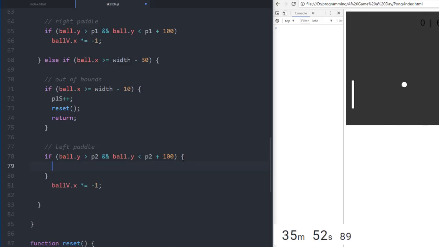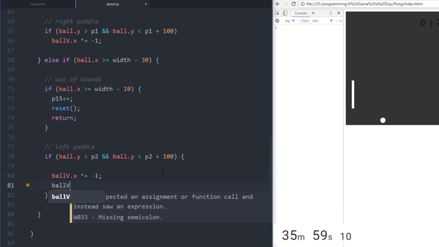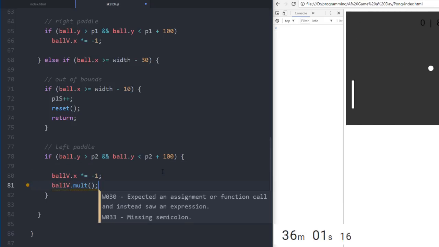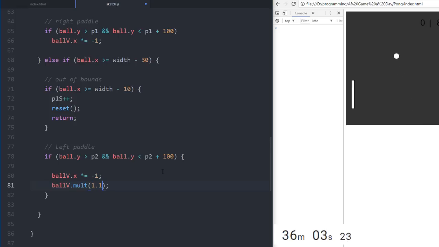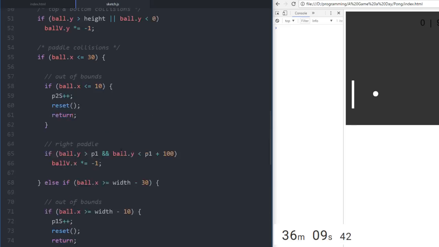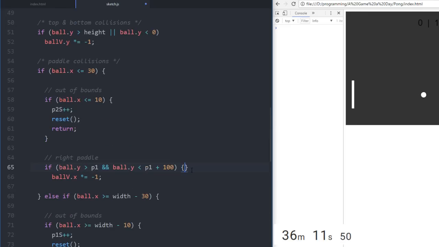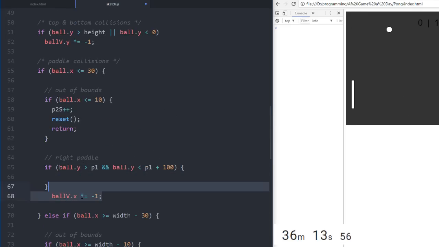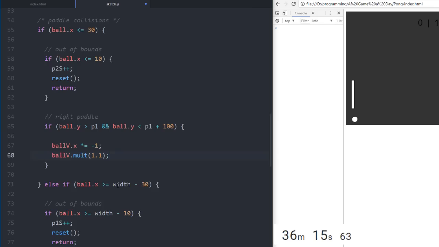what I want it to do is say ball v dot mult, and we'll multiply this by 1.1. There we go. It'll be increasingly harder. Let's do that. It'll increasingly get harder. That's what I was going for.